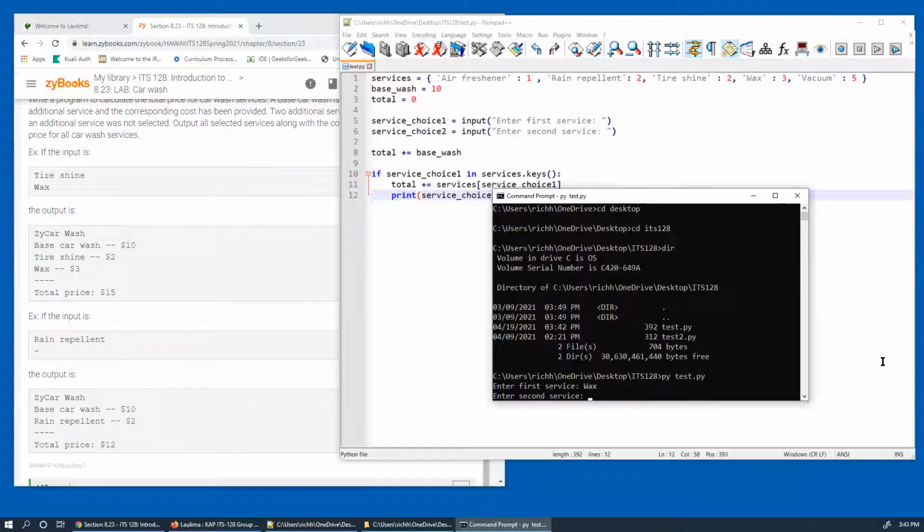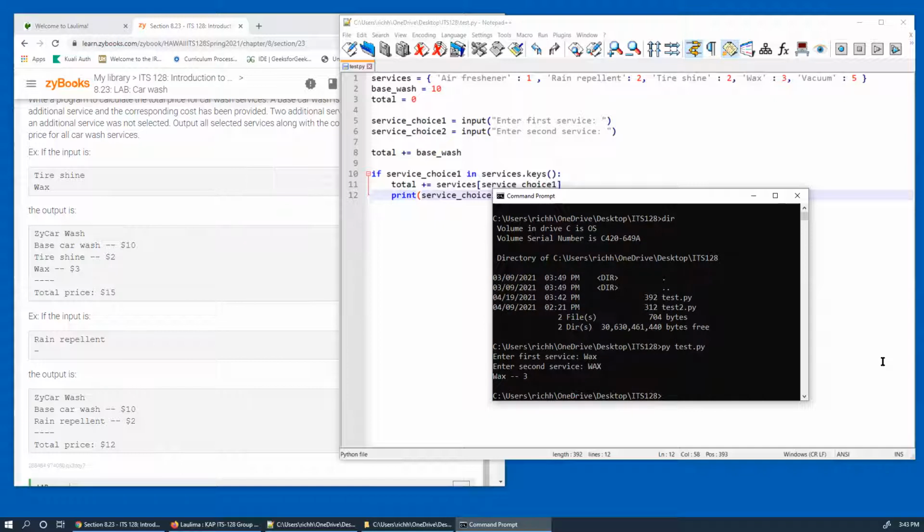Enter the second service, and I'm going to say wax, like that. Yeah. Oh, I gotta print some other stuff, don't I? I gotta print ZY car wash space. Okay, so anyway, you can fix that.